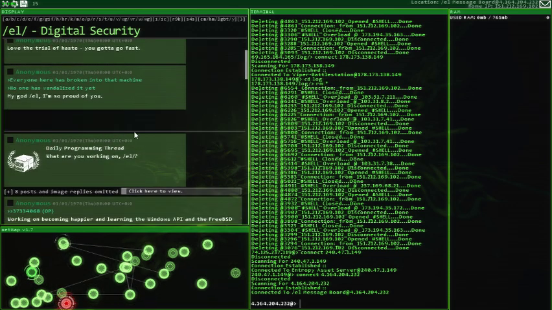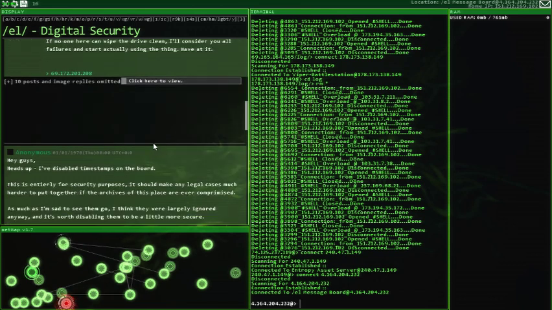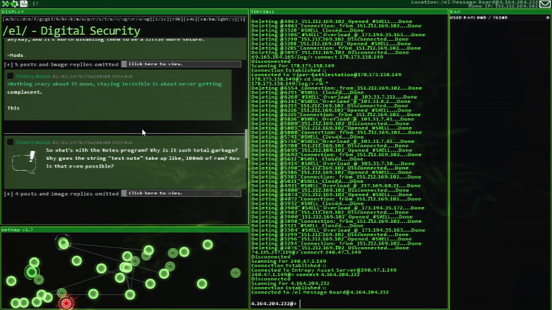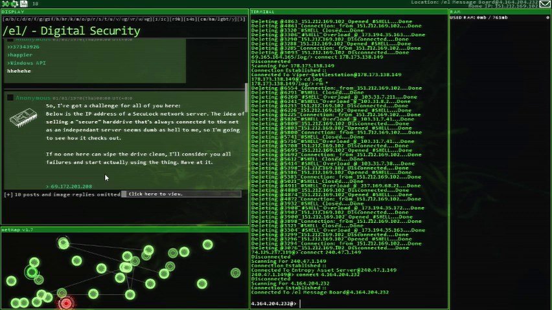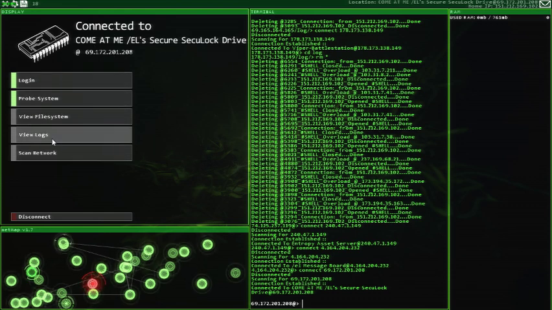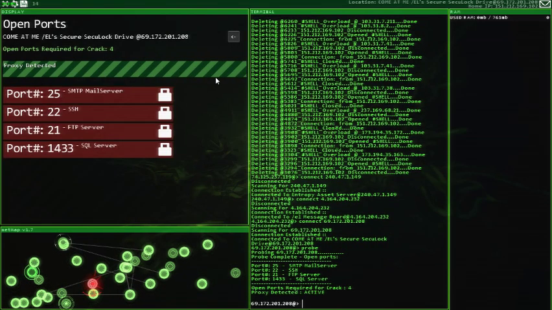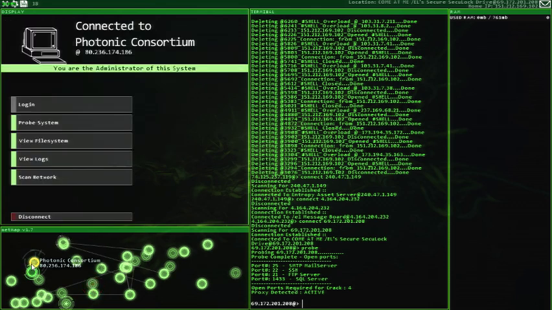Okay. So I'm probably just going to do this one and then end the stream there for now. Finish it another time. So connect to this IP and wipe the drive. Okay. Connect to 69.172.201.208. Connected to come at me. Proxy detected. Requires all 4 to be hacked, and we need the SQL, which we just got. Sweet.